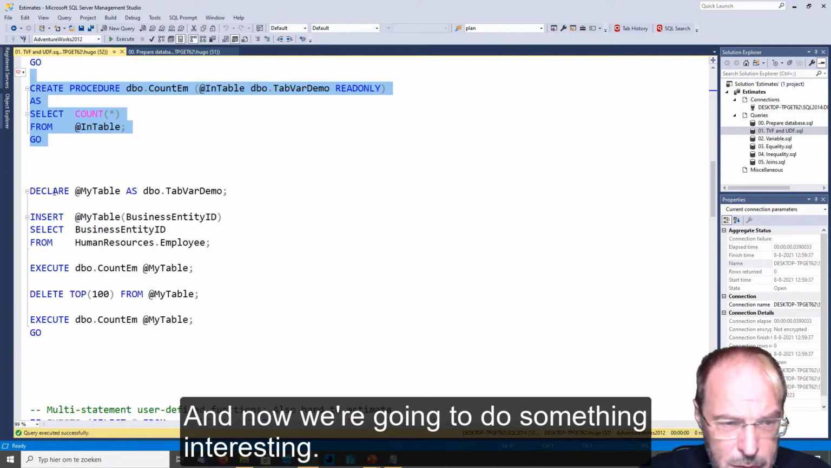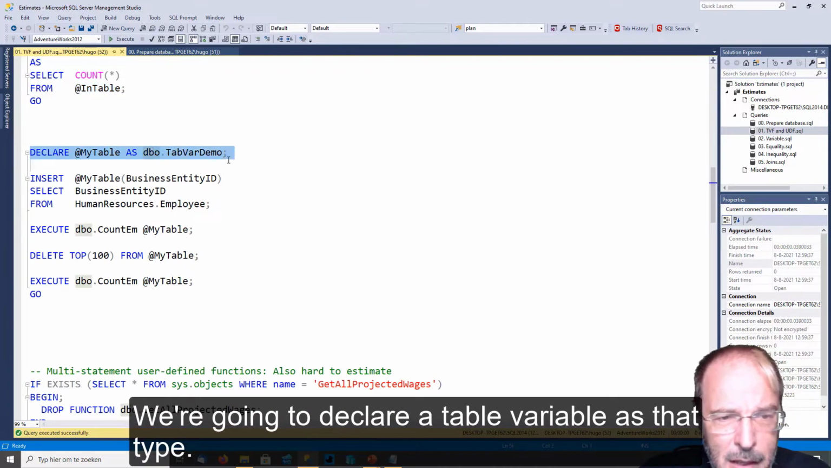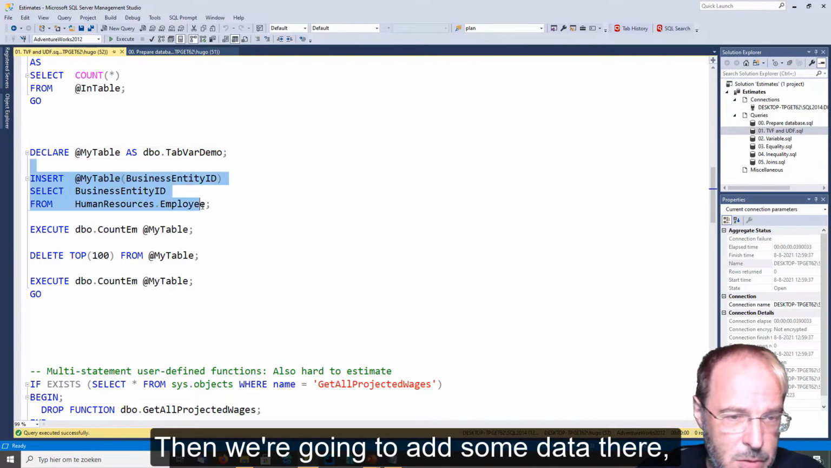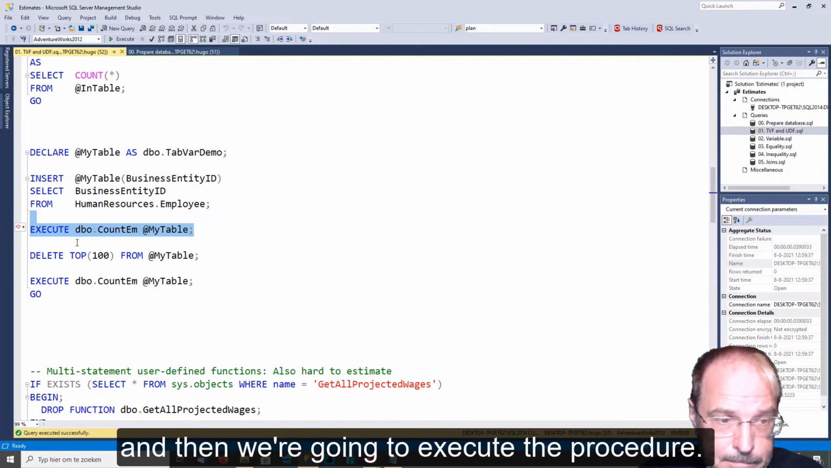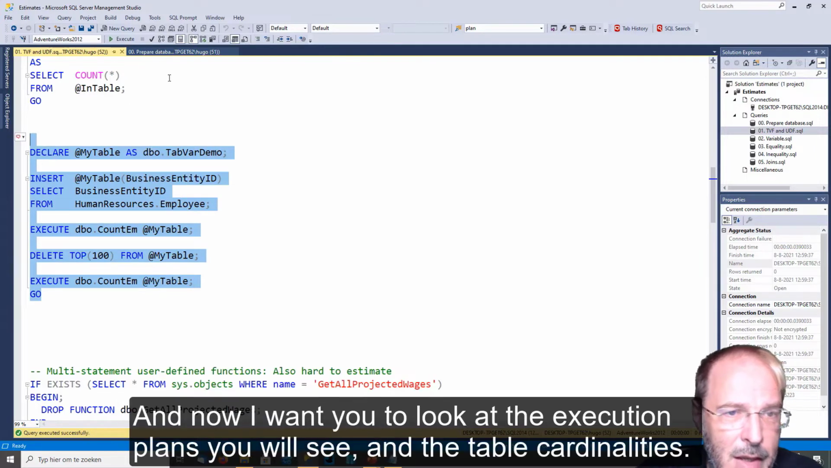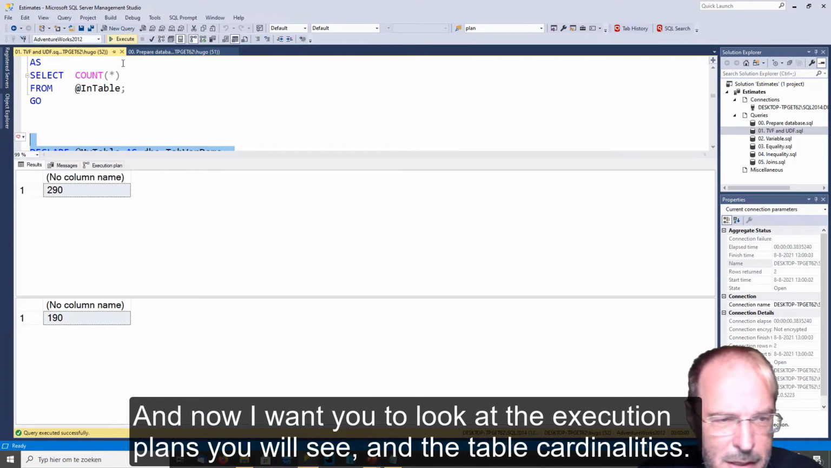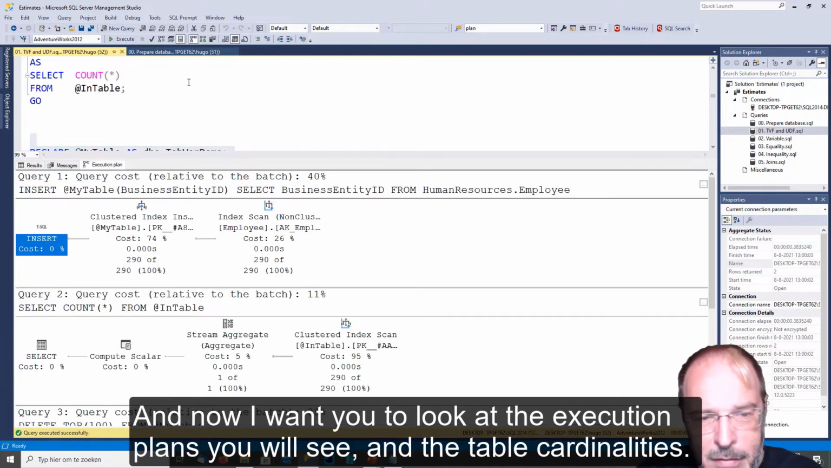And now we're going to do something interesting. We're going to declare a table variable as that type. Then we're going to add some data there, and then we're going to execute the procedure. Then we're going to delete some data from the table variable, and we're going to execute the procedure again. And now I want you to look at the execution plans you will see and the table cardinalities.